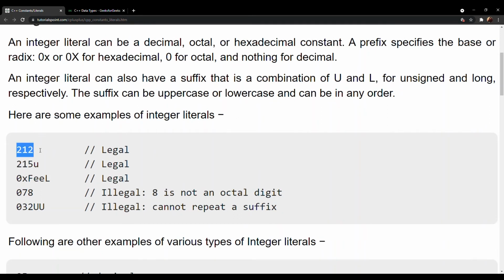212 is a valid integer literal. 215U is also valid. 0xFEL is also valid. 078 is invalid because 8 is not an octal digit. 032UU is invalid because we cannot repeat a suffix.